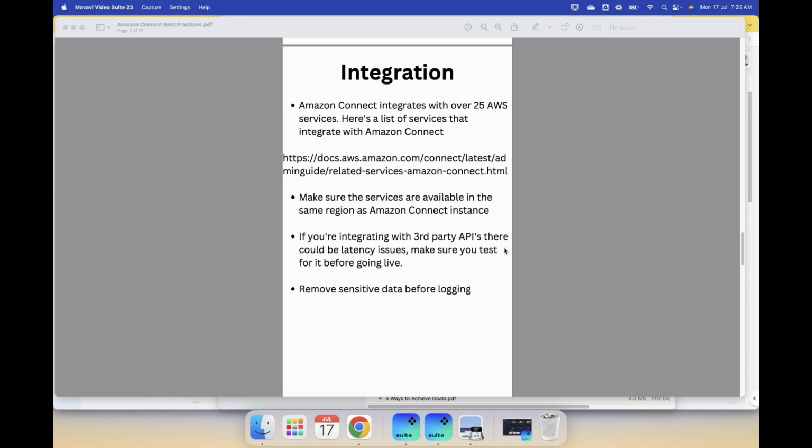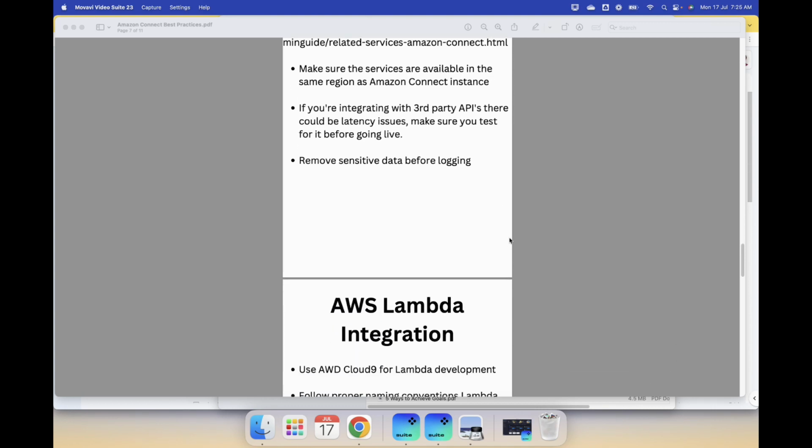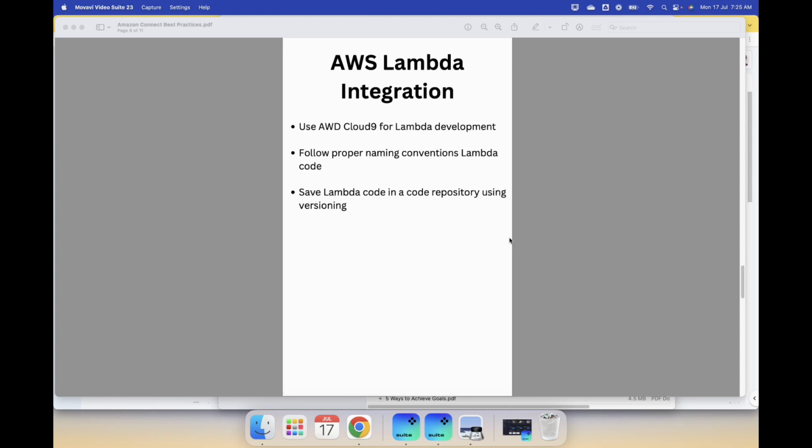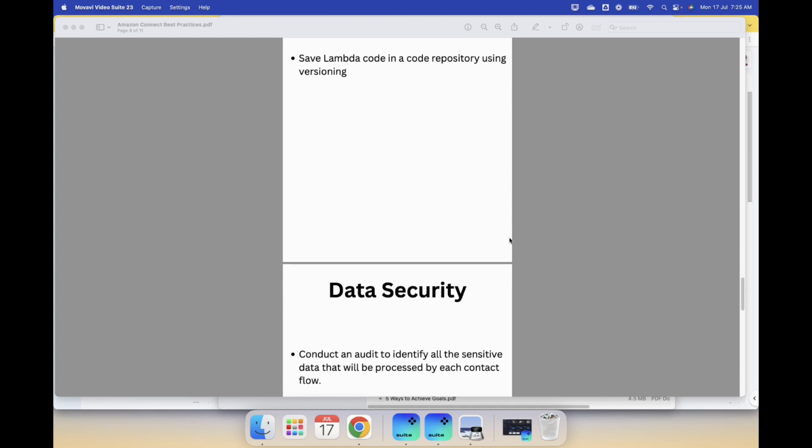So the most important thing is you remove sensitive data before logging. You can use step functions. There are multiple ways to do it, but make sure you remember to remove all the sensitive data before logging. All the integration happens through AWS Lambda and with Amazon Connect, and for Lambda make sure you use AWS Cloud9 for Lambda development. Follow proper naming conventions for Lambda code, and save Lambda code in code repository using versioning. So those are some of the best practices for Lambda integration.